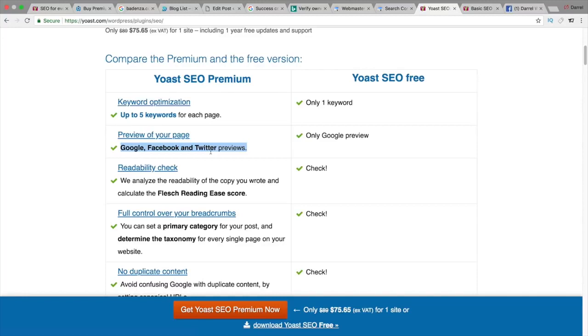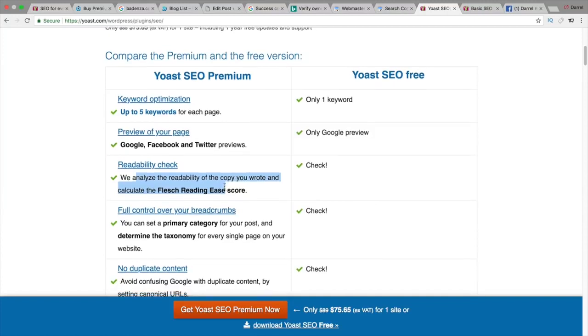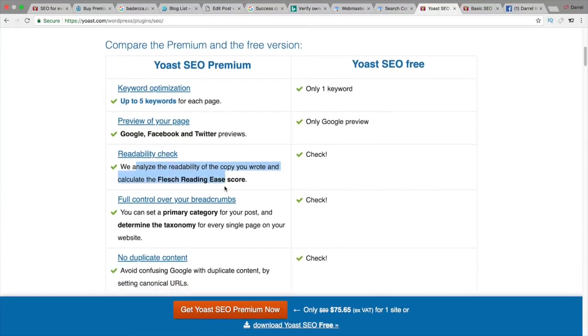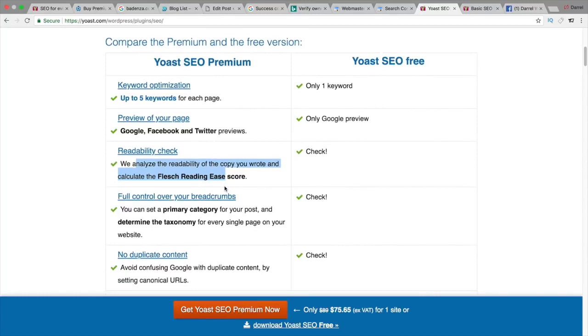So the Yoast SEO Premium definitely will help. They also give you the readability check, so they'll read what you wrote and determine the score of how it's going to reflect in the search engines. So Yoast SEO Premium is definitely worth it. I have it, and if you are running a serious blog, it's like a requirement.